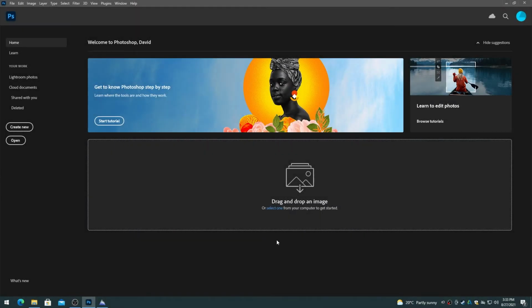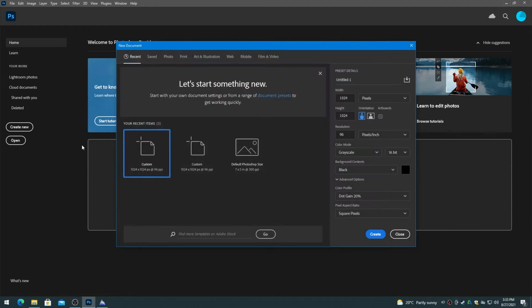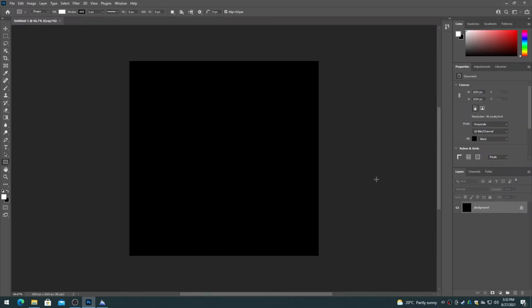In Photoshop, create a new 1024 by 1024, 96 dpi, 16-bit grayscale, black background image. Make sure that the foreground color is white. Select the ellipse tool and draw a 512 by 512 white circle in the center of the image.